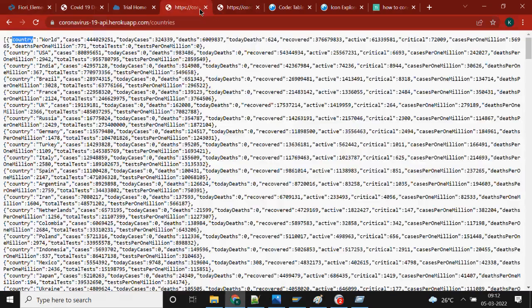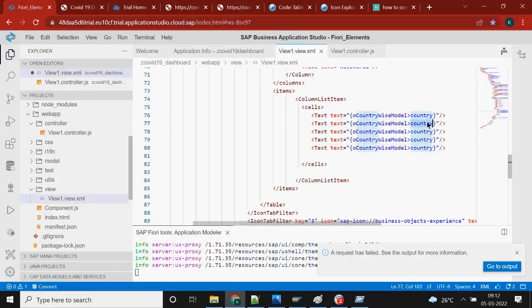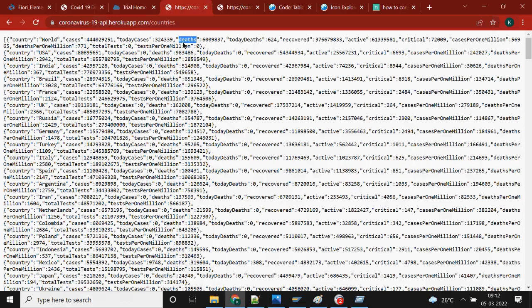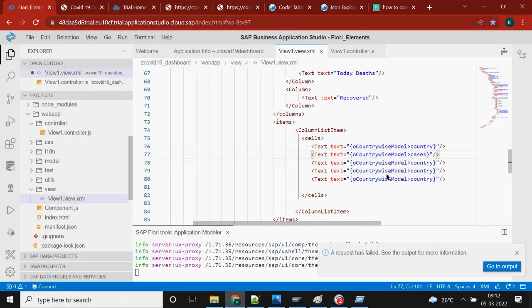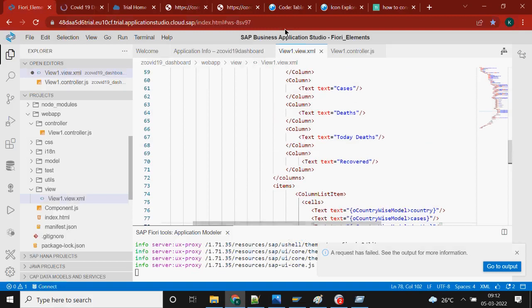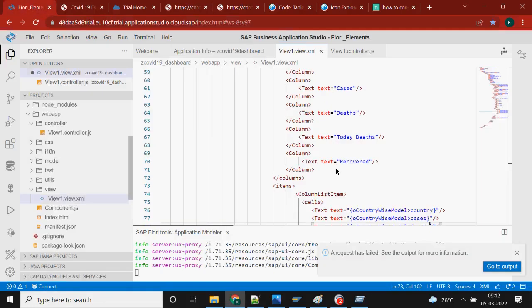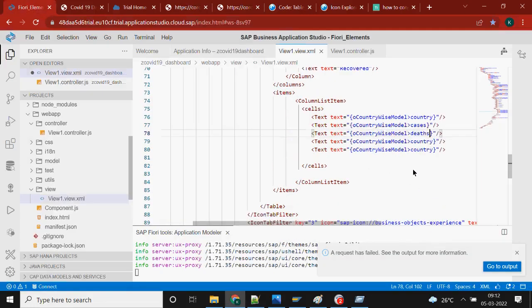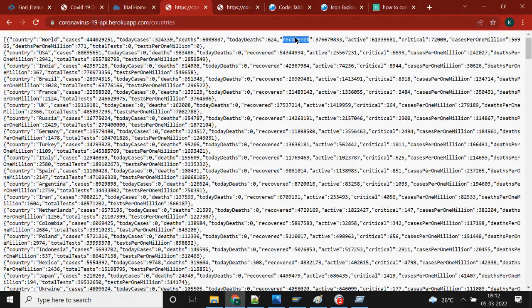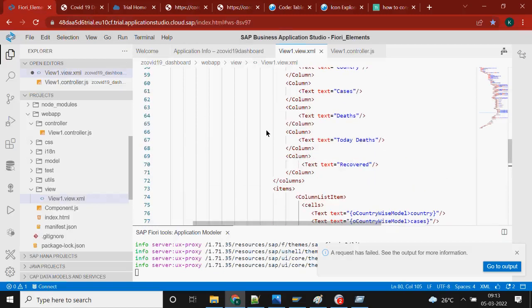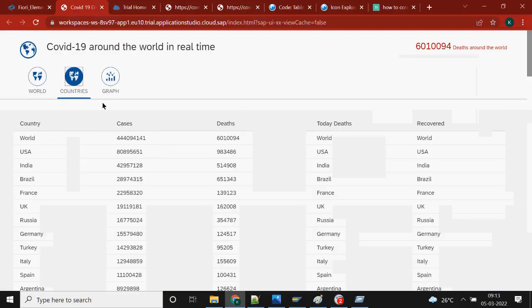Now country is done. Cases. Cases is the field. Just map with that. What next? Date. Dates is the field. Map with that. Then today dates. Today dates, this is the field. Map with that as well. And the last one is recovered. Recovered is the field. Paste with that. Now save these changes. See your application.